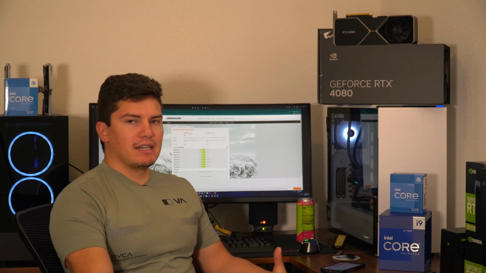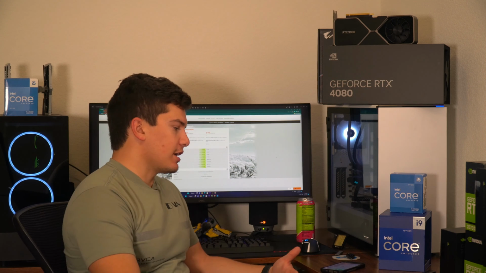Where I saw the 13600K excel was in our Cinebench benchmark. I actually did see it perform better in the Firestrike Extreme test, a little under 3000 points, but it doesn't look like to the naked eye you'll be able to actually see the difference that you get.